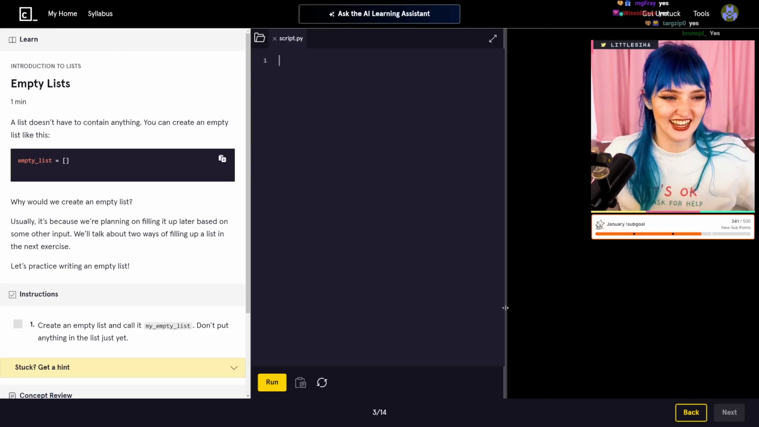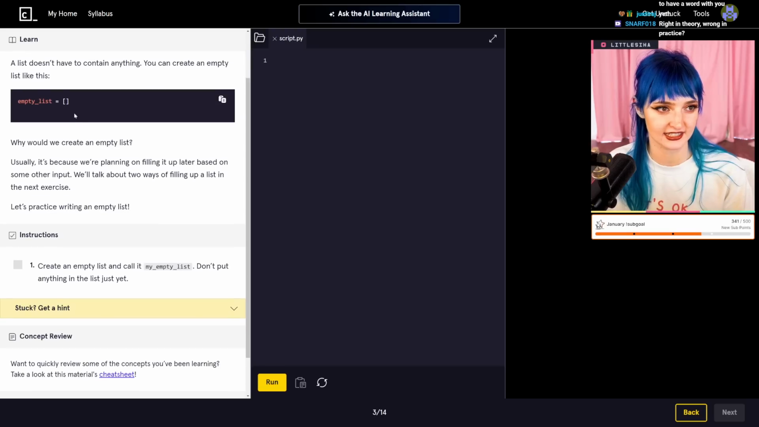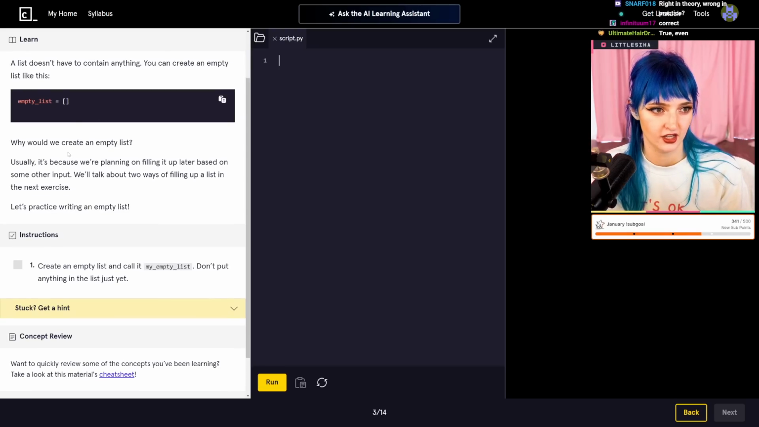Empty list. A list doesn't have to contain anything. You can create an empty list like this. Empty list equals nothing. Why should we create an empty list? Usually it's because we're planning on filling it up later based on some other input. We'll talk about two ways of filling up a list in the next exercise.